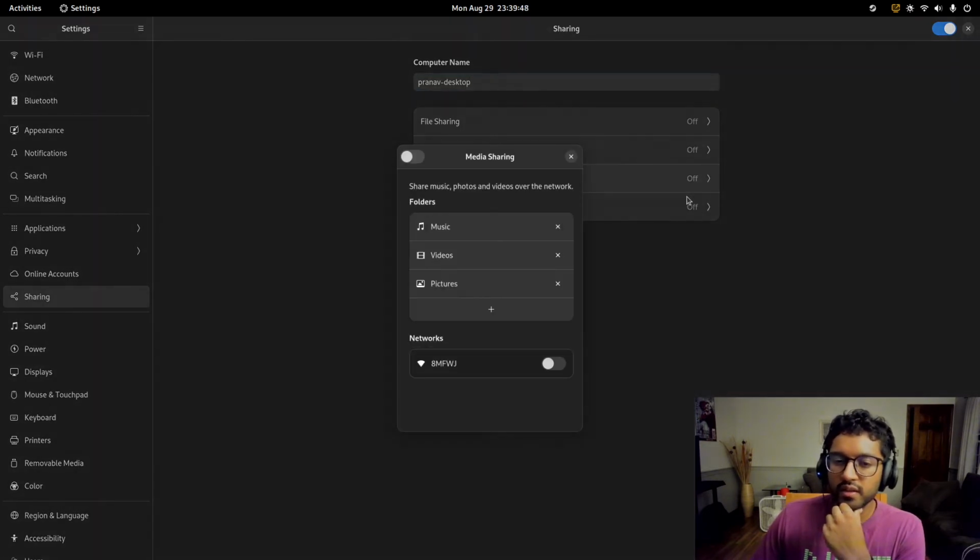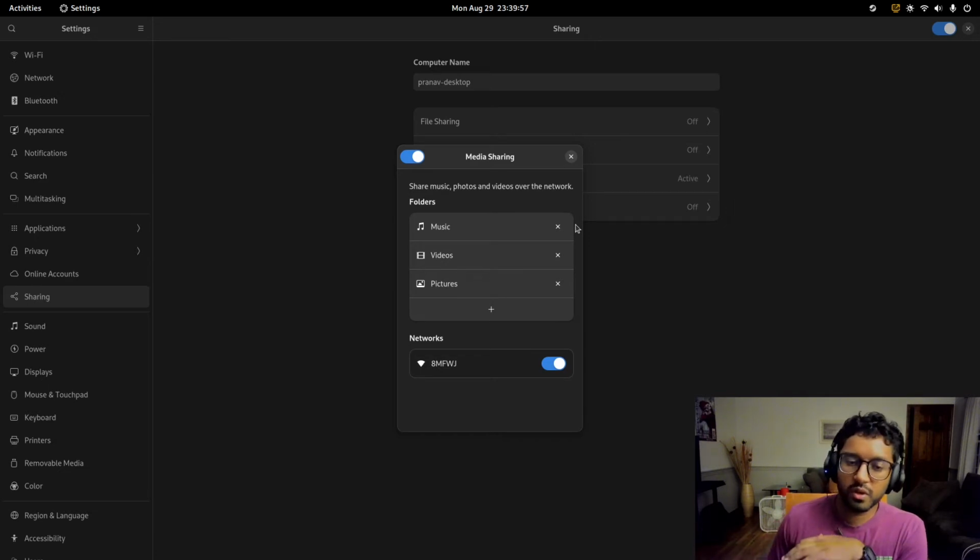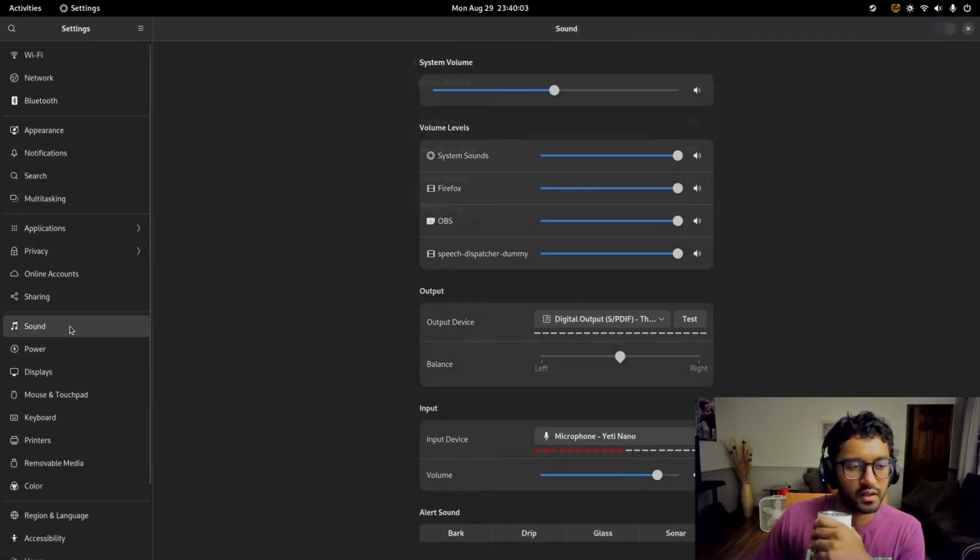Media sharing, this will set up a DLNA server for you. And so I like to enable this one. And so that way I can share my videos and music all across my local Wi-Fi. And so this is a very good one to have. I like to set that up.